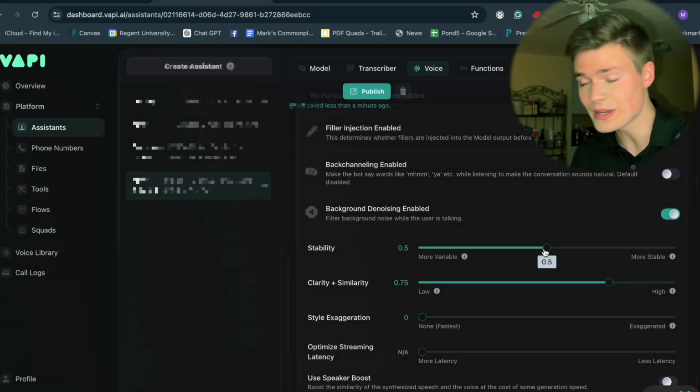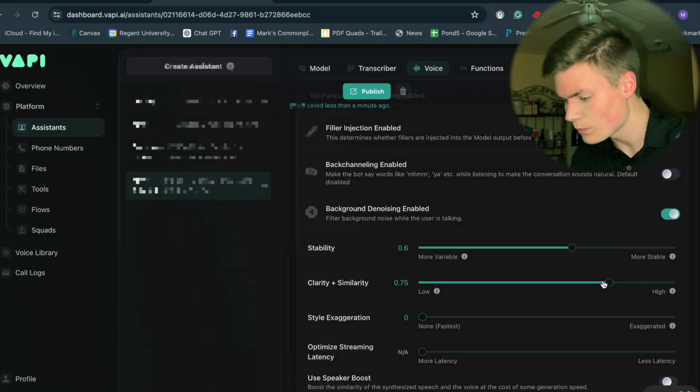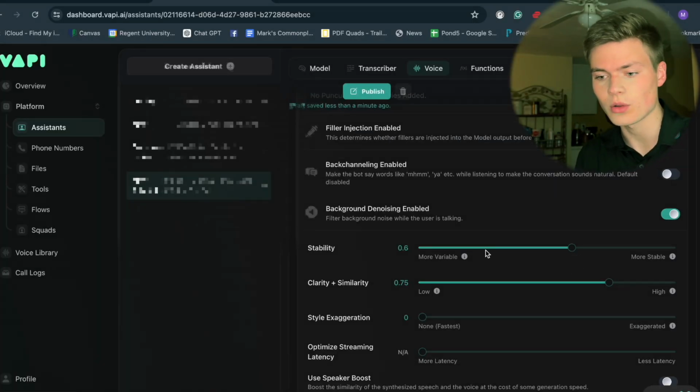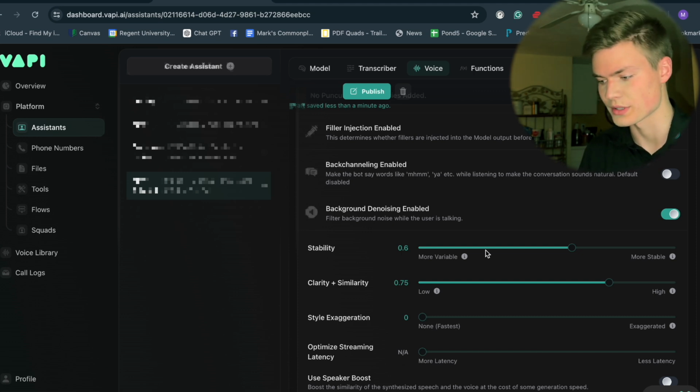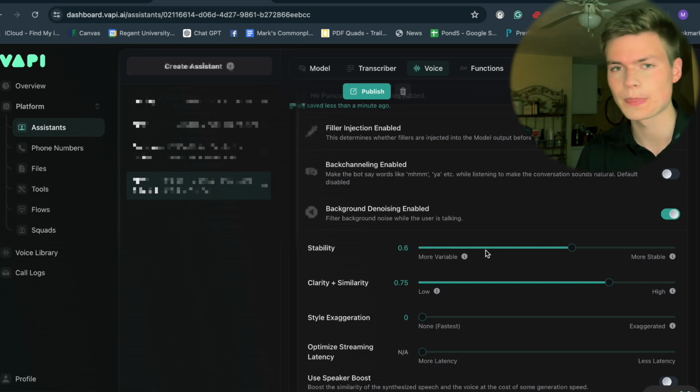So for stability, we set this at 0.6 for Amy. Basically what that does is if you have a more stable model, it will come across as more monotone, whereas if it's less stable, it's more expressive. I like the sweet spot. 0.6 tends to be pretty good.